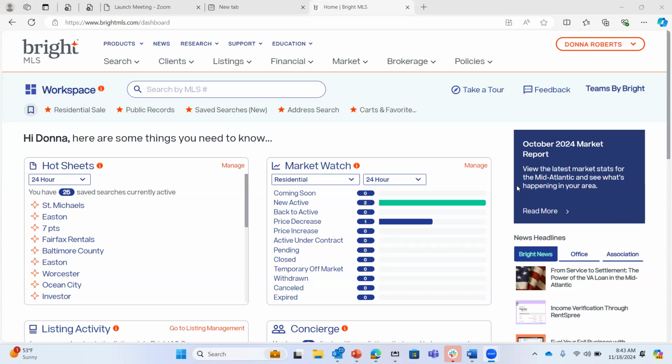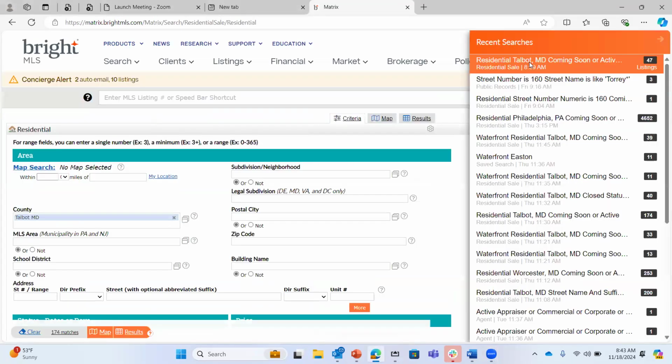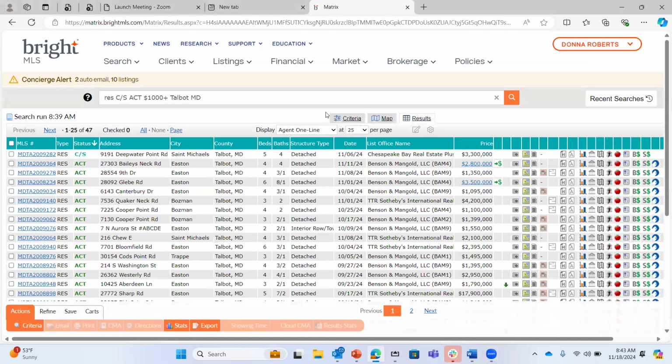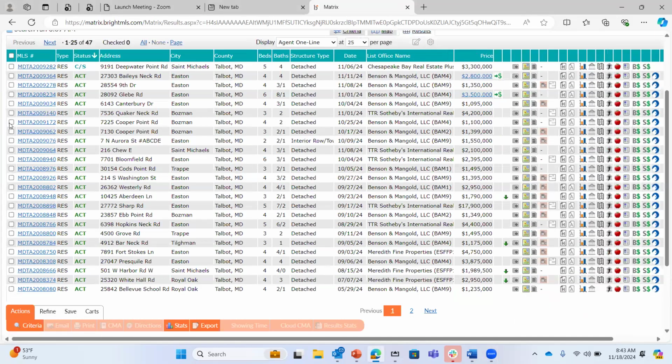And today I'm going to show you how to use the Smart Route feature in ShowingTime. So first, we're going to go into a recent search. Once we're in our search results, we are going to pick the properties that we want to tour. So we're going to be making multiple appointments all at once.